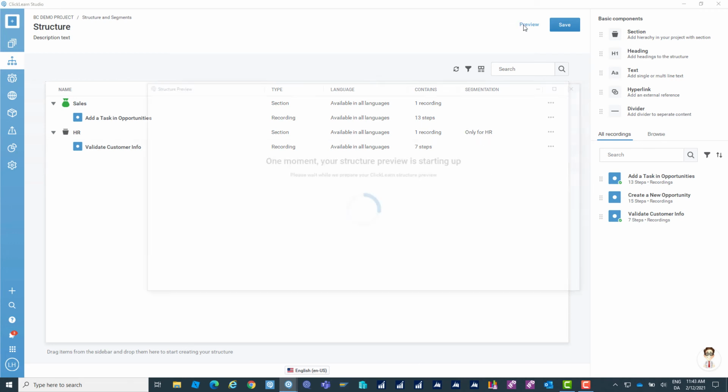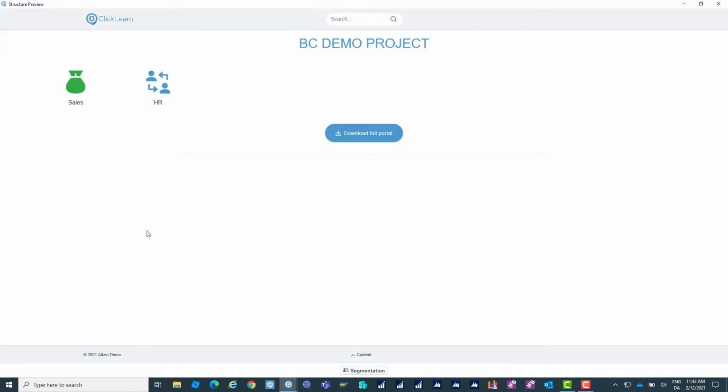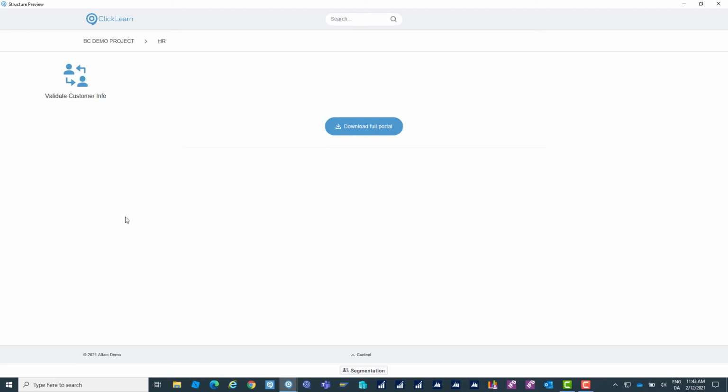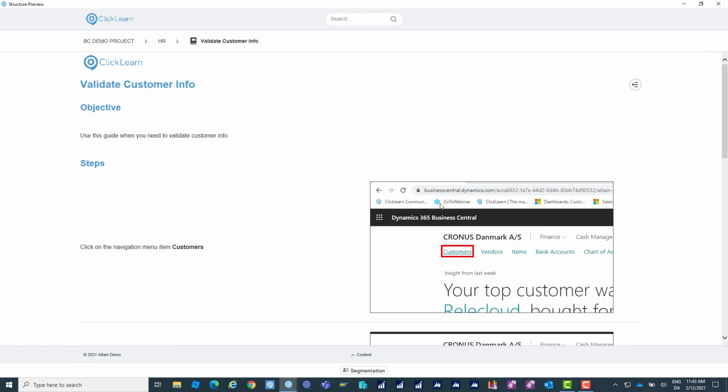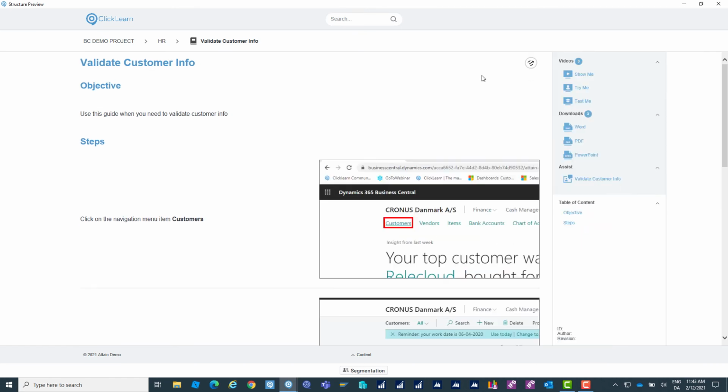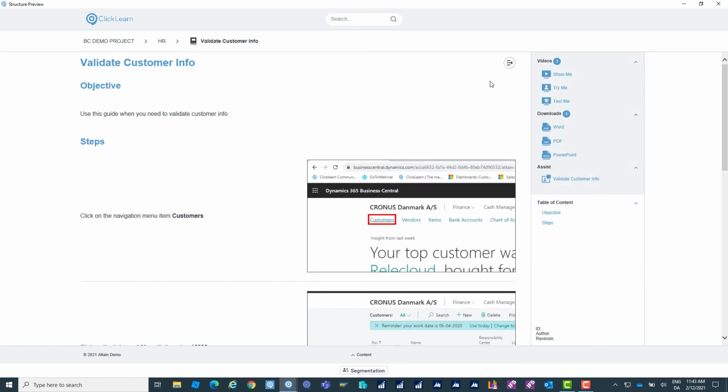Let's have a preview of the structure. This is what I just created. And here you can see they will have access to the Show Me, Try Me, and Test Me video, the PDF, Word, and PowerPoint, everything available through the structure. That's how easy you can build up the learning portal using ClickLearn.